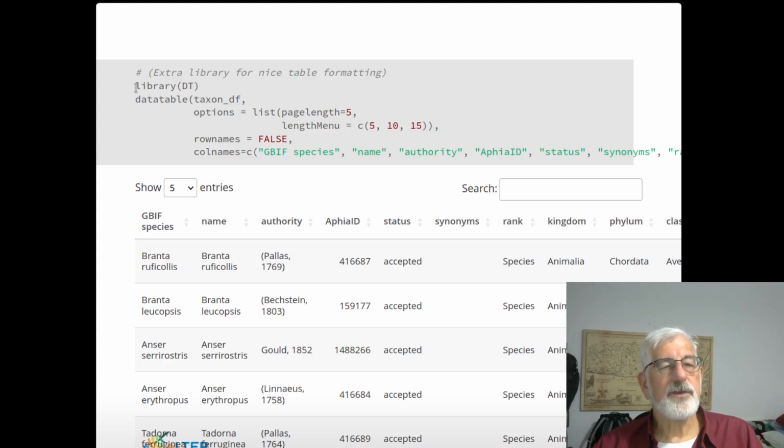Here we're using an extra library called DT, data table, just for fancy printing. The GBIF data includes species, the name a second time, the authority, status, rank, kingdom, phylum, and so on. Many more columns than the page is wide enough to show.